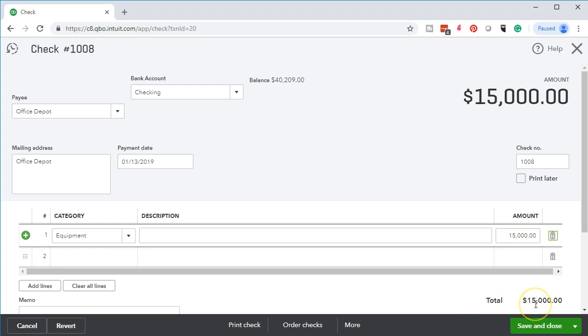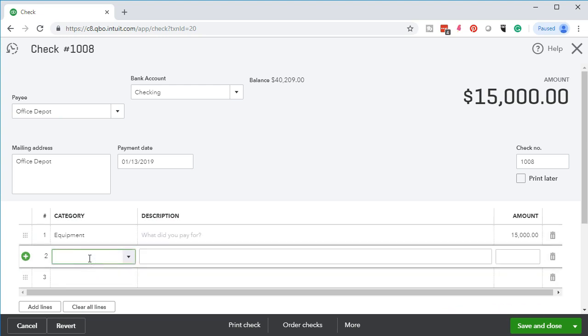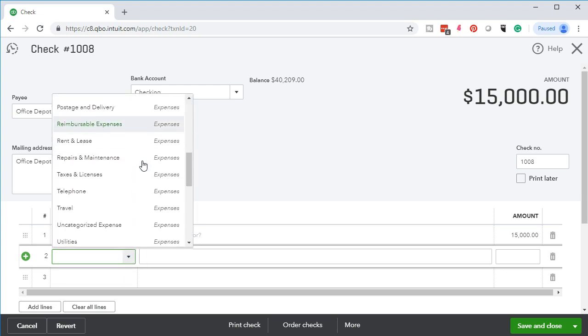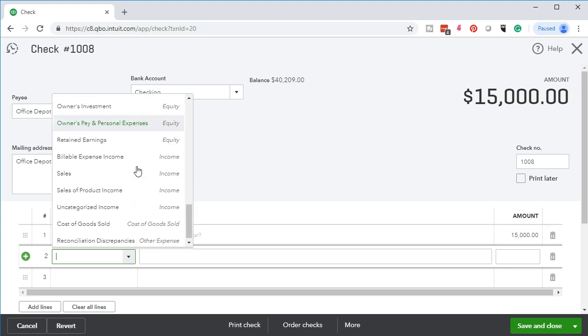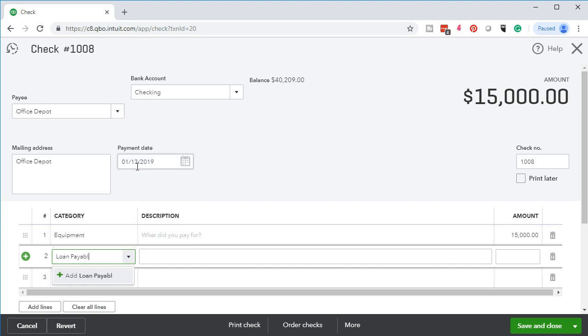But now this number's not right. So how do I need to get that back down to 9,000? What I'm going to do is have a negative number here, and that's going to be a liability account. The loan is what we'll have to put on the books. If there's a loan on the books, I don't see any loan account here. So we're going to set up a loan payable type of account. We'll call it loan payable. That's going to be a liability.